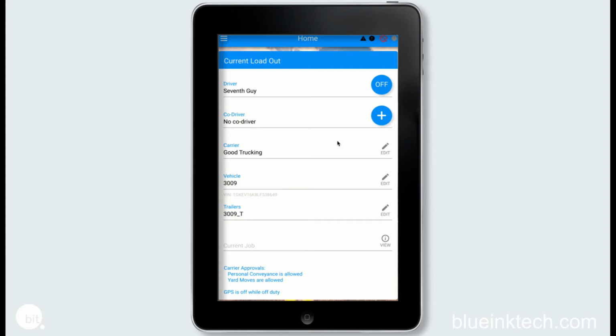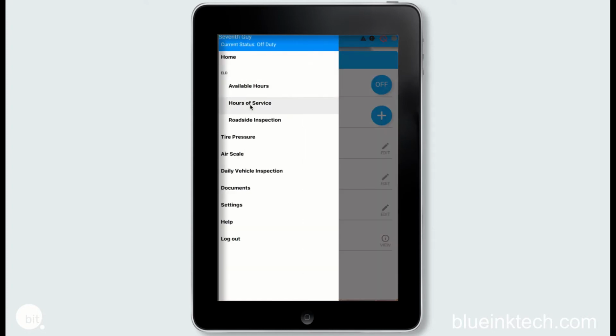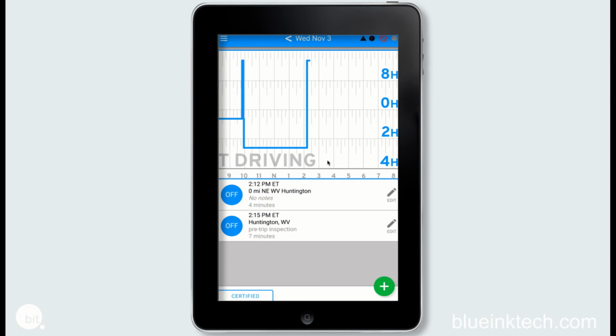All of the work for this will be done through the Hours of Service screen. To navigate there, tap the three white lines at the top left to open the menu and select Hours of Service. For this example, let's say that I forgot to go off duty when I stopped for lunch.